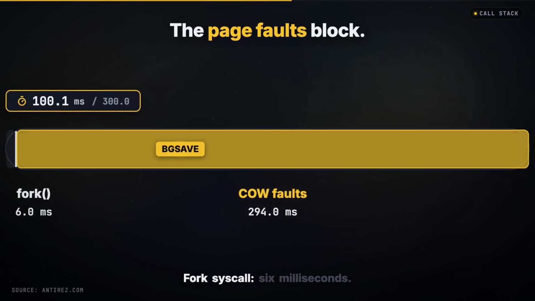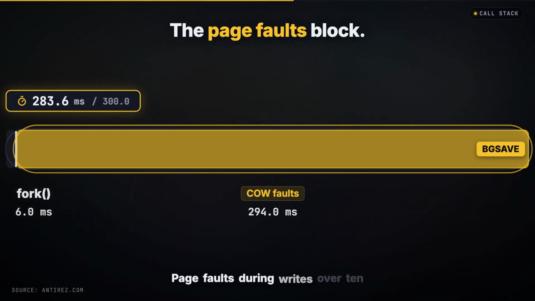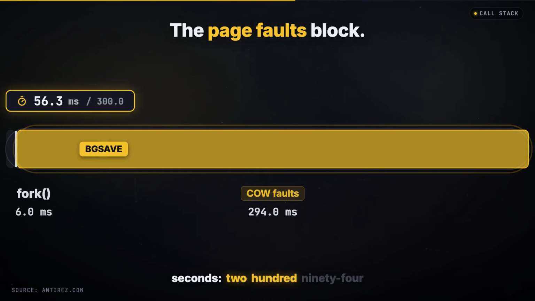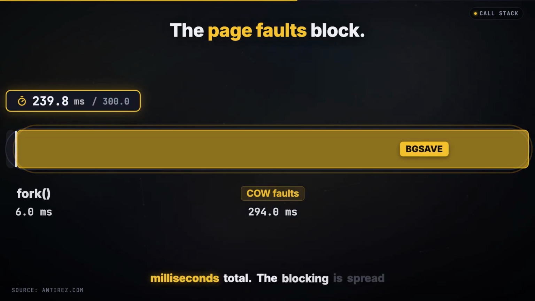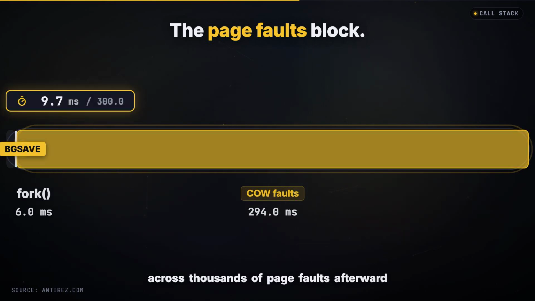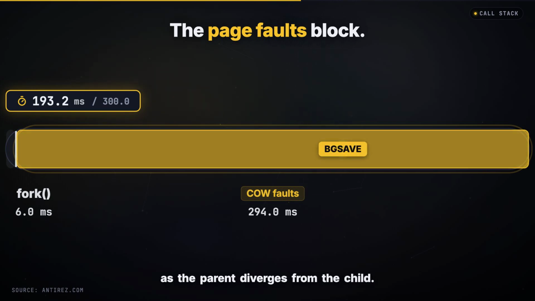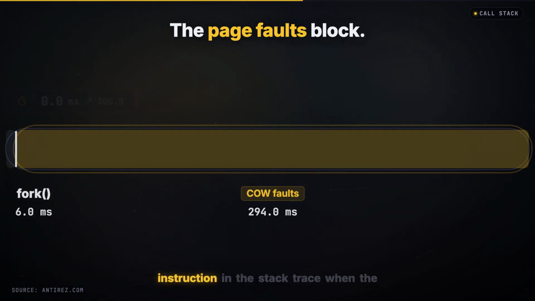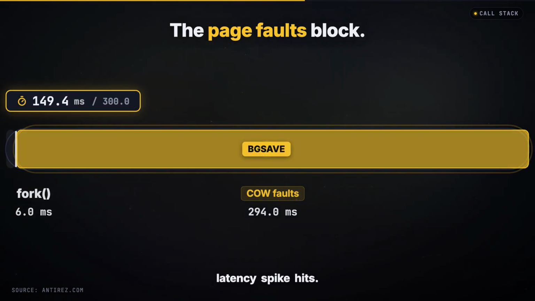Fork syscall, 6 milliseconds. Page faults during writes, over 10 seconds, 294 milliseconds total. The blocking is spread across thousands of page faults afterward as the parent diverges from the child. This is why you always see a mov instruction in the stack trace when the latency spike hits.